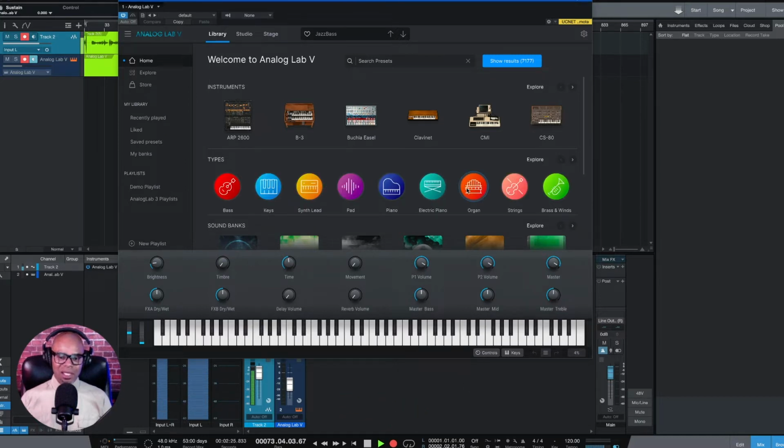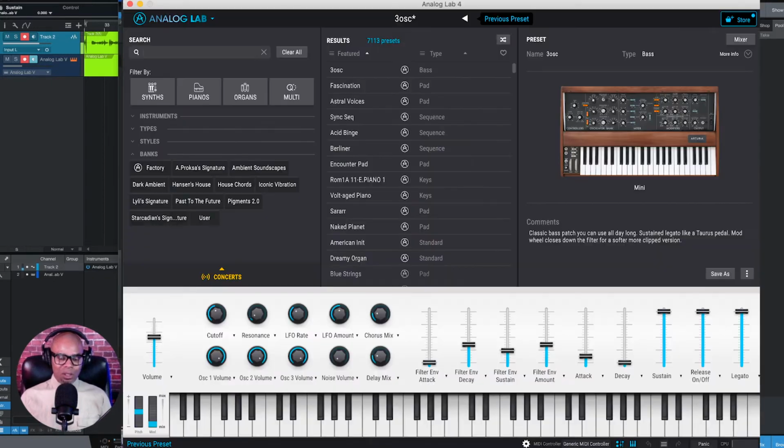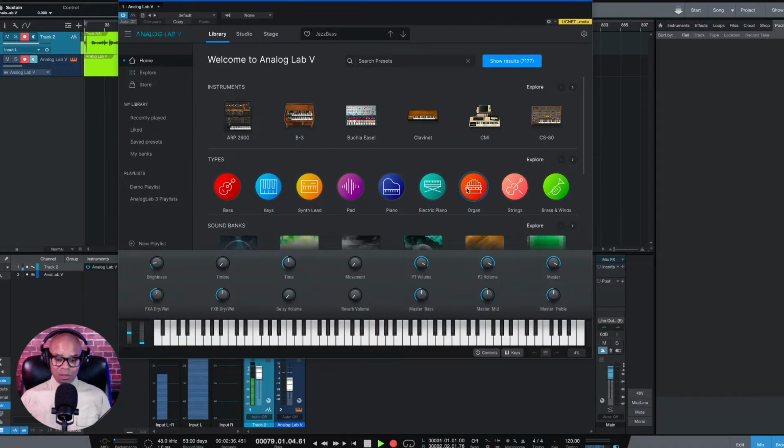And I mean, this right here is just so much different than Analog Lab 4. And again, Analog Lab 4 is a really great program. It's a great software. You're getting exactly what you get with Analog 4. But the difference is they updated the UI and the UX.